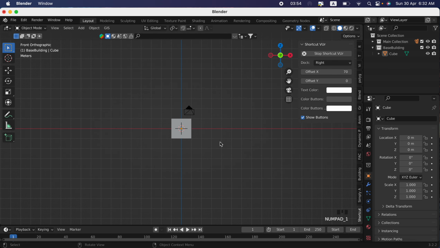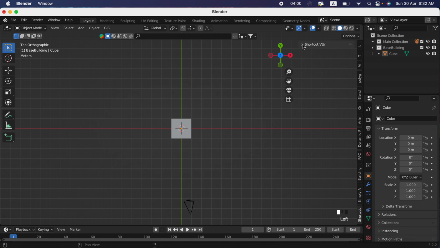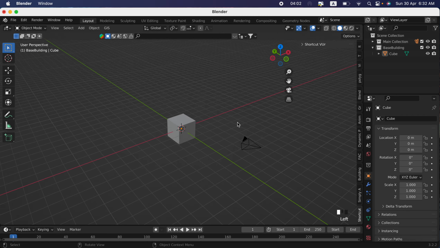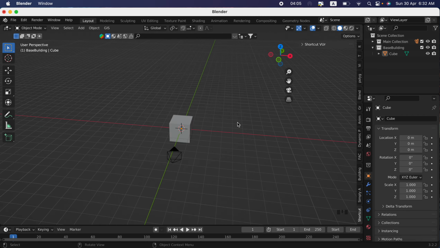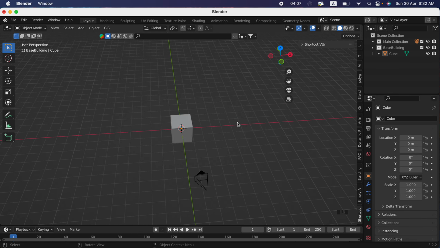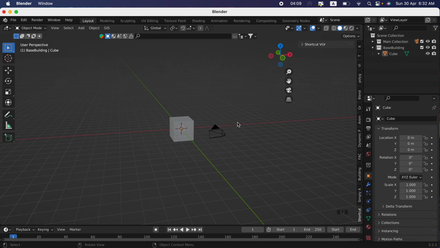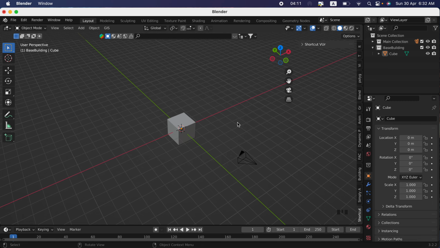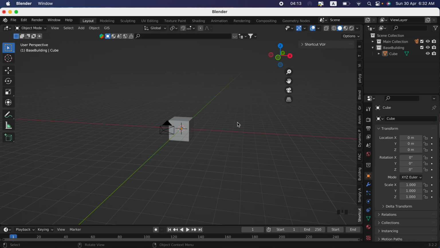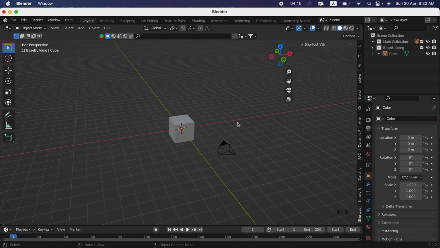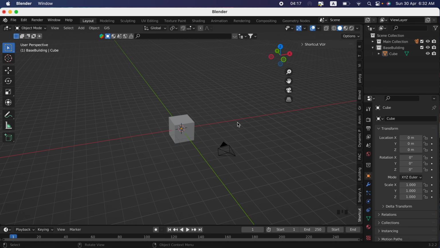Press 1, I am in the front. Press 7, I am in the top view. You can see this thing. Okay, and the middle mouse button is for hovering. That's the basics of Blender. Not a difficult software. I know, first of all, whenever you see this you will be like, why is this so difficult? I can't move the damn cube.